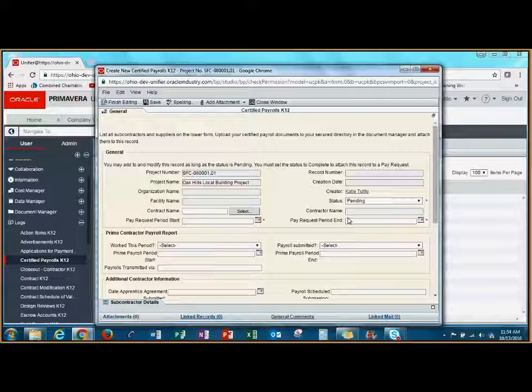Once I'm finished, then I can choose complete and click finish editing, but I want to keep it in pending status until I'm completely done, because once I click finish editing in that complete status, I'm no longer able to edit this record. So my status is going to remain as pending for now.